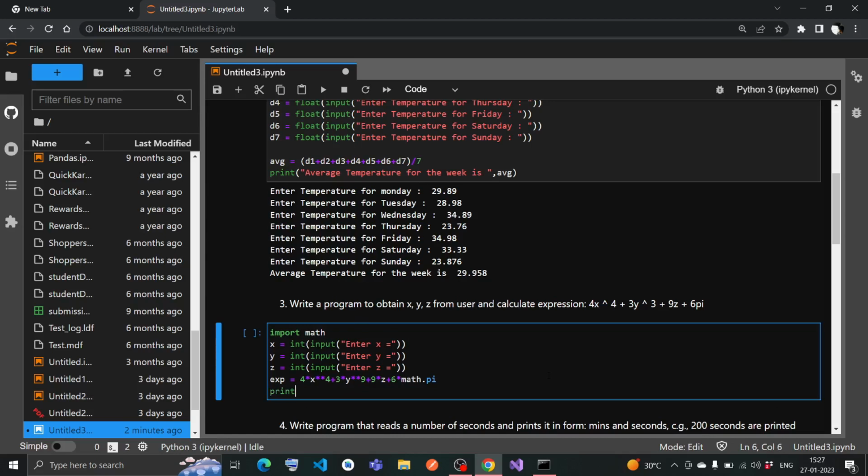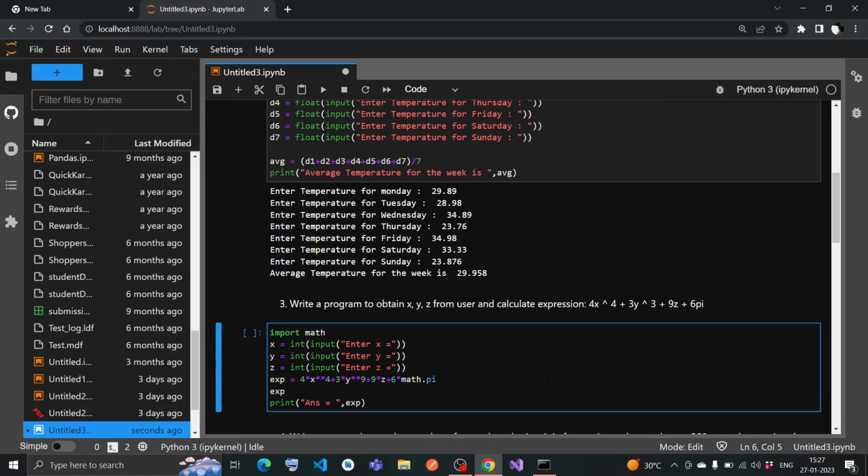And print ans, that would be exp, comma, and I can do one thing, exp1, creating another variable, and instead of this library I would want it to be 3.14, and I want to print it. Let me give it as answer 2.0 and here exp1. Let me see if I can get the same result or not.